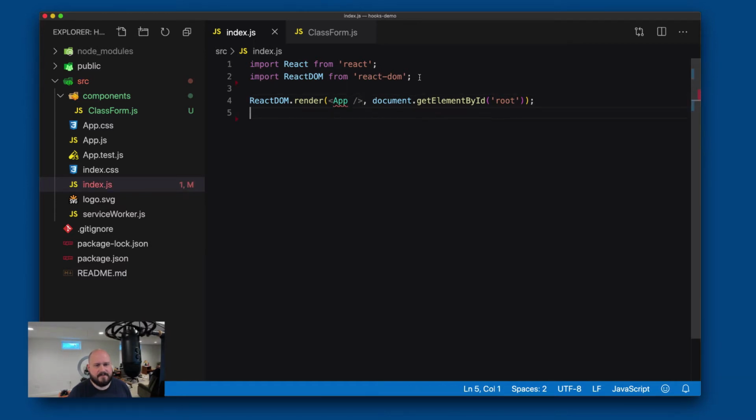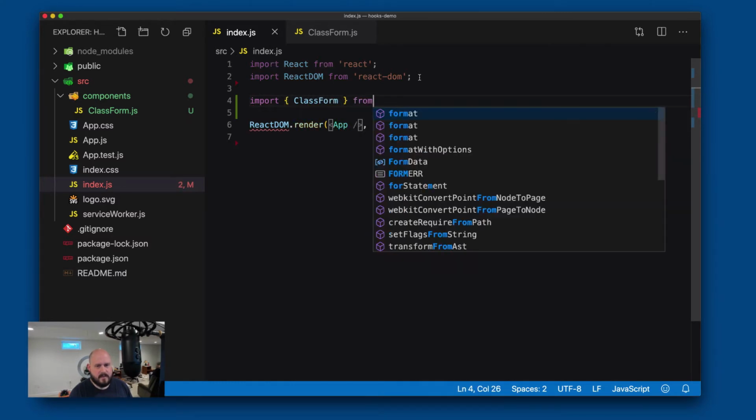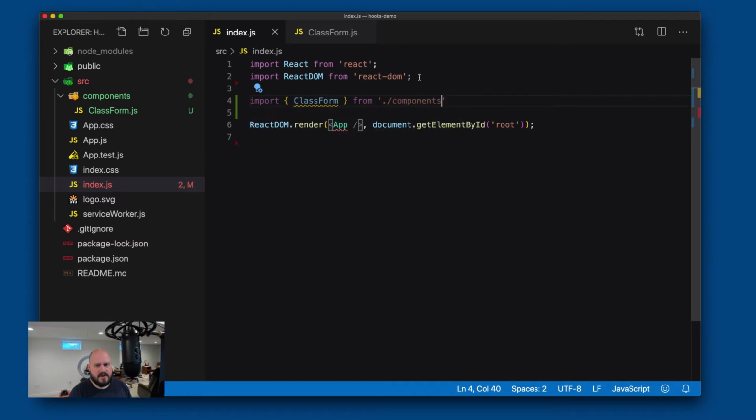We'll get rid of all that. Up here at the top, I'll go ahead and import my class form. And we'll go to components, and we'll say class form. There we go. And then what I'm going to do is simply just take class form here. I'm going to go ahead and wrap this in a fragment.